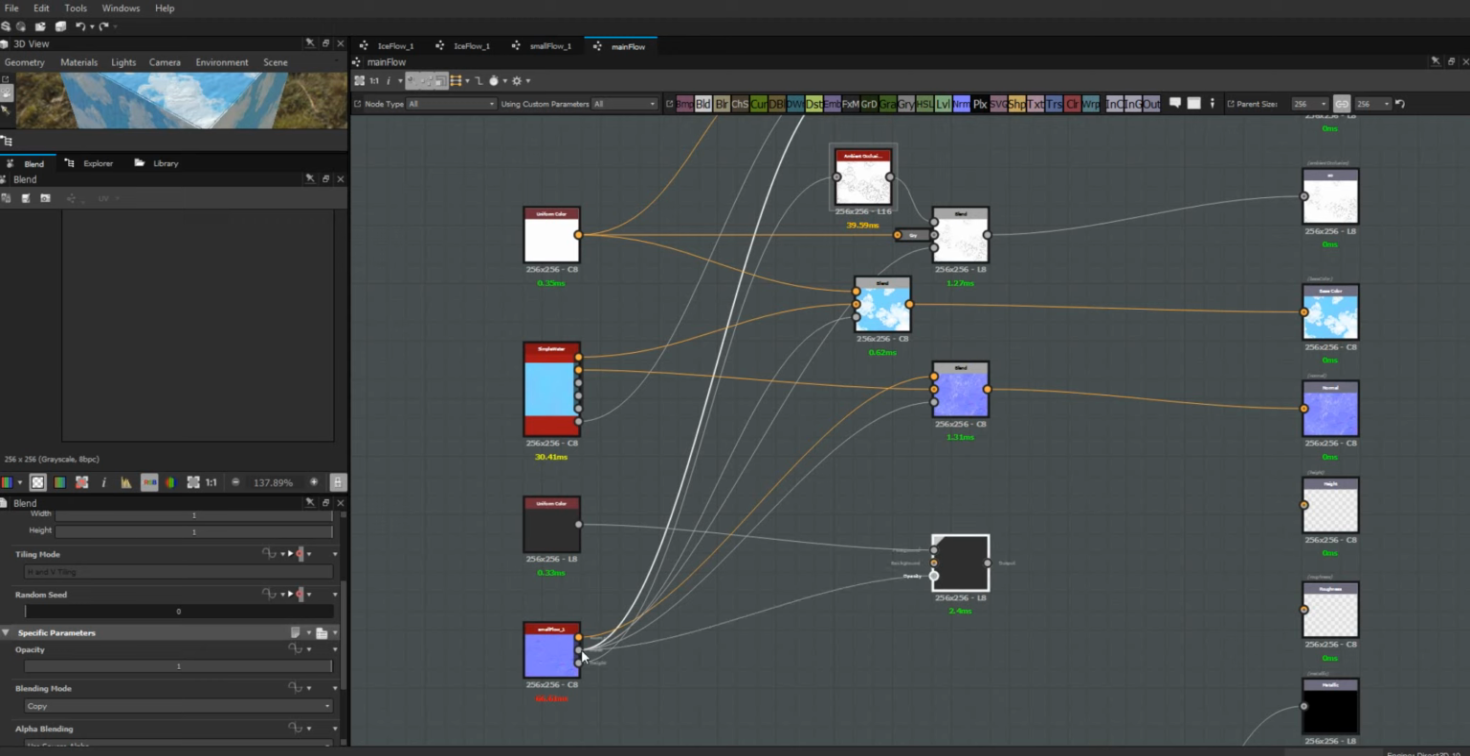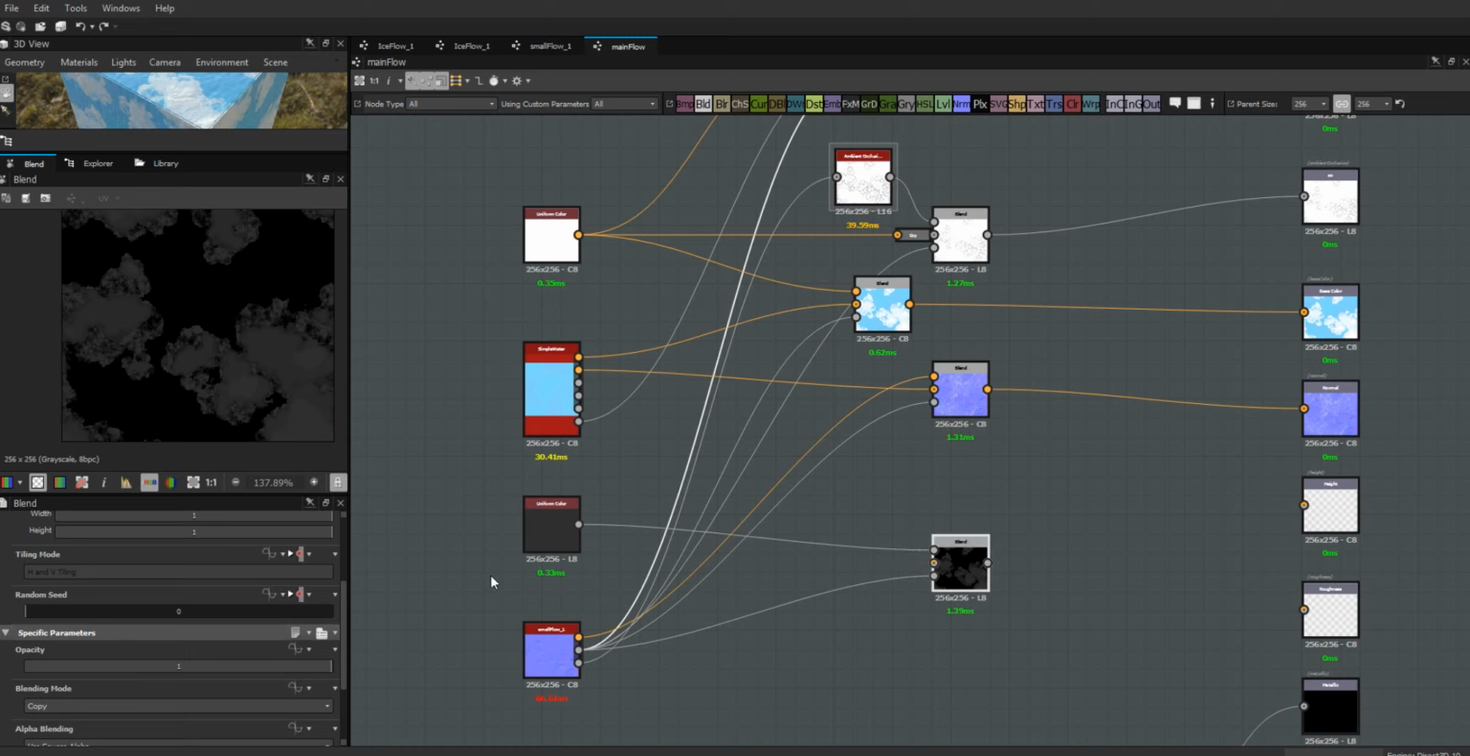And we're putting that into our mask. And, well, the water, I think, is probably going to give us a black too, but we might as well just plug that in there. And there we go. That's our roughness taken care of.